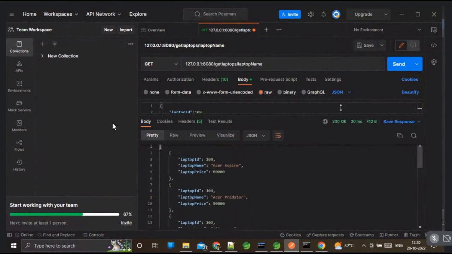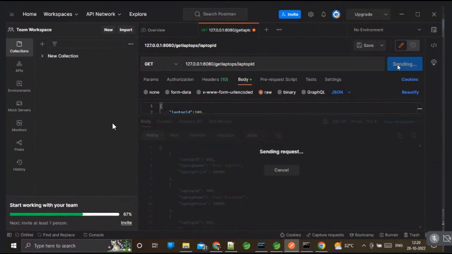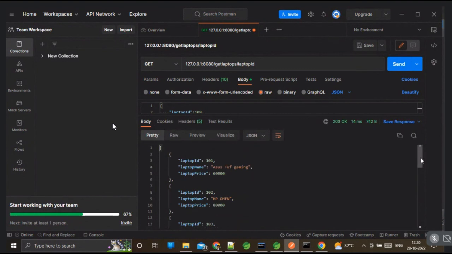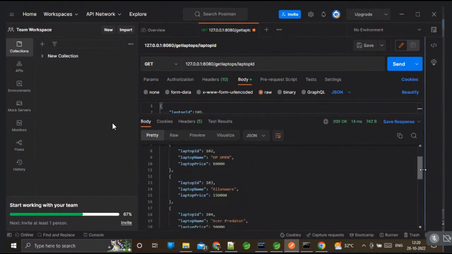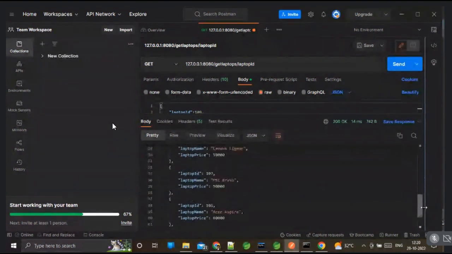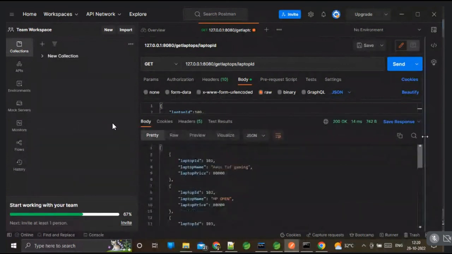Okay, if you want to retrieve the data based on the laptop ID, if you want to sort the elements based on the laptop ID, you can do that. You can see now 102, 101, 103, 104 in a specific order. So this is how you can perform the sorting operation on any label or any column of the table.